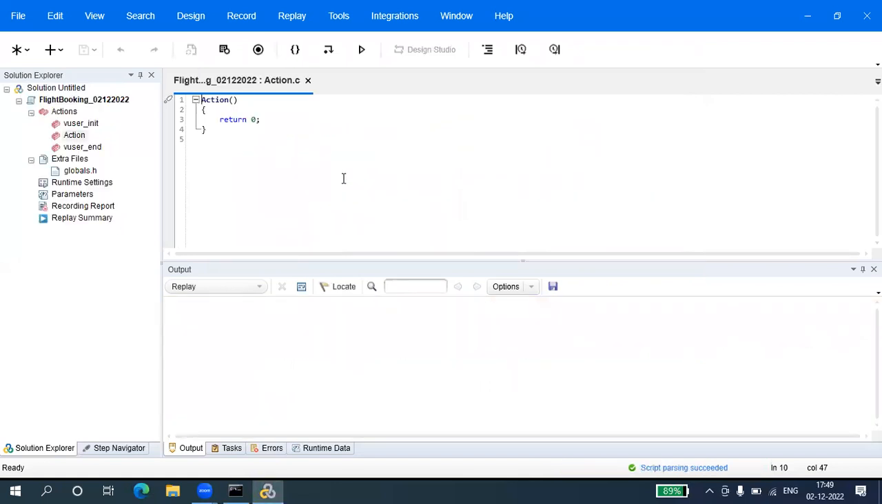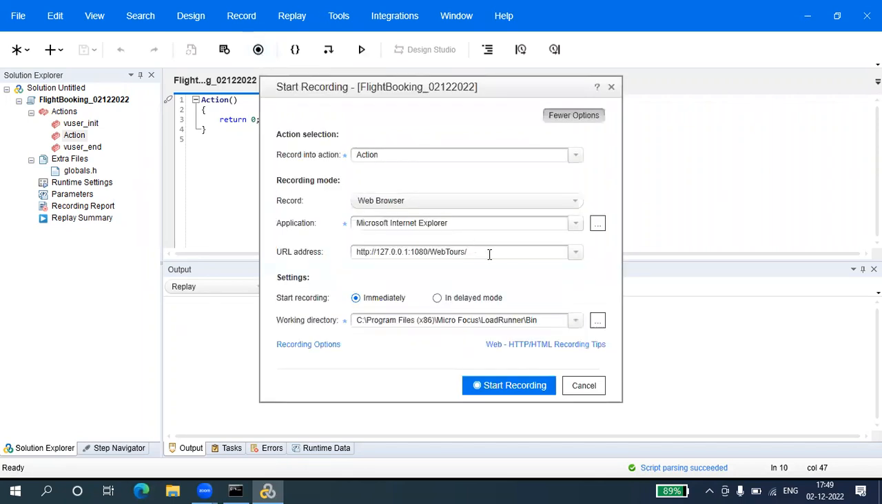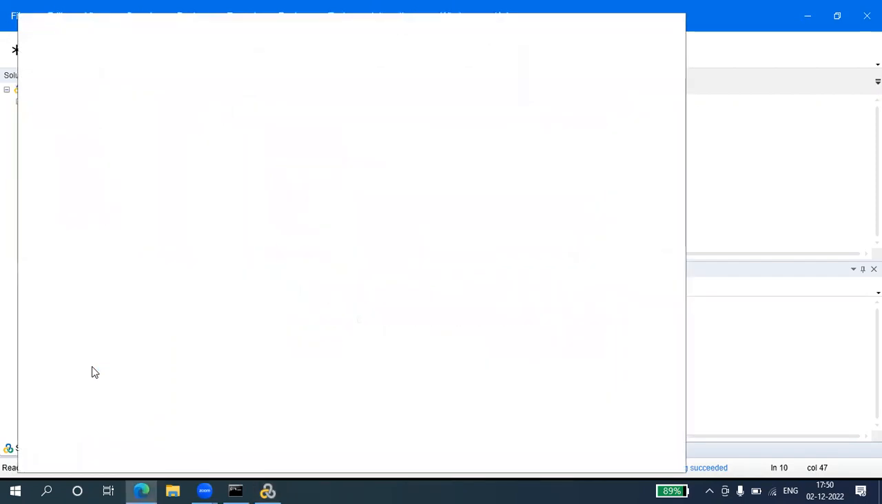Now you can observe that once we create the new script, it looks like this. Now we need to record the script, so you can click on the Record button. But before that, you need to understand which application you are testing, what its URL is, and the business flow. For example, if you are doing a flight booking application, you should understand the business flow first. Then only are you able to record the script.